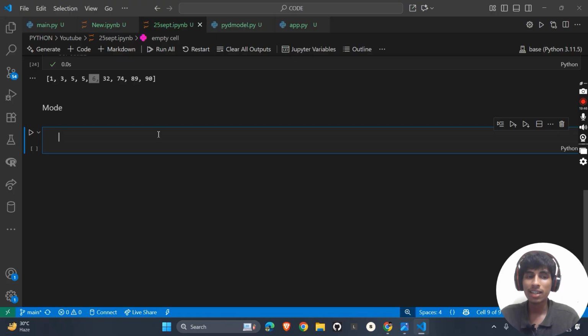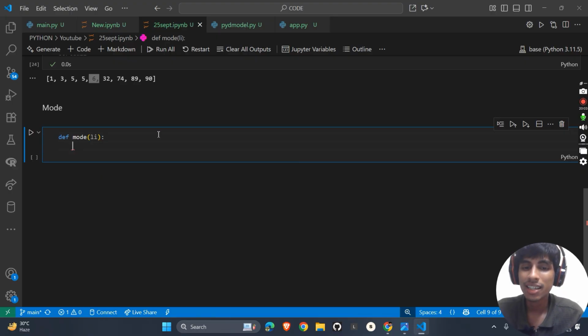So what I will be doing to start is the def keyword. Basically, whenever you are going to make a function, we'll use that. And then I will be making the mode function, and then we'll be passing li to it. So in Python, there is a thing called a dictionary. And if you know what a dictionary does, it holds the data in key-value pairs.